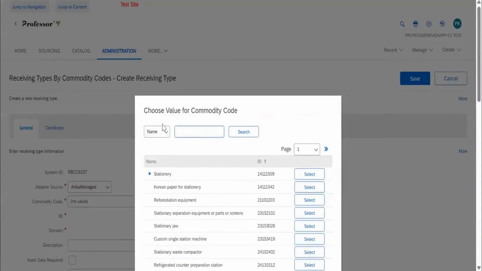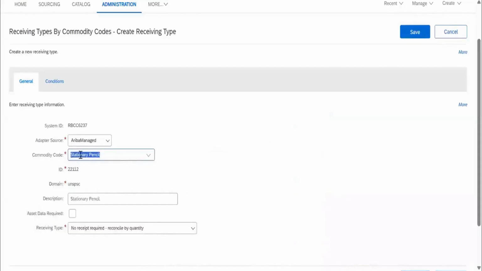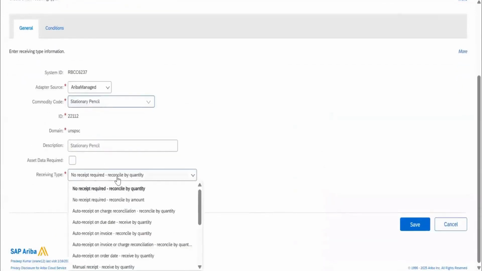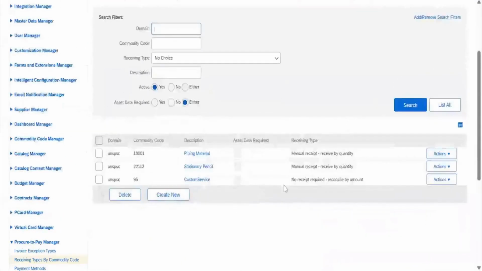This is an exception to the normal one for the same bearing. For the same bearing from another supplier, maybe I don't want to do that activity. So when the system creates it, if it finds this bearing number, the system is going to follow no receipt required, settle by the amount. Clear? Invoice exceptions and receiving types.